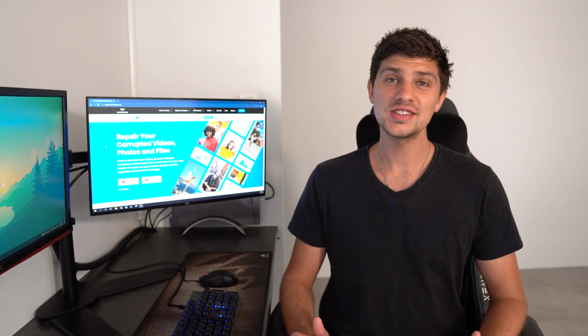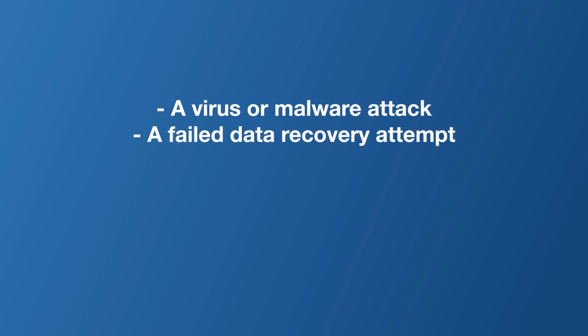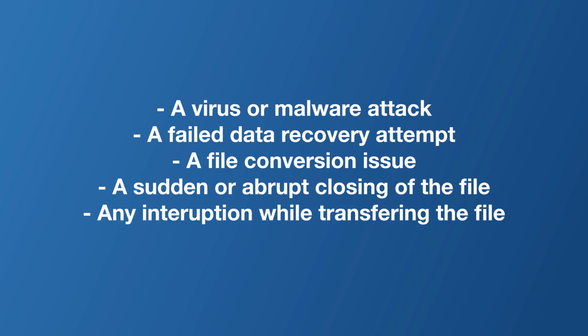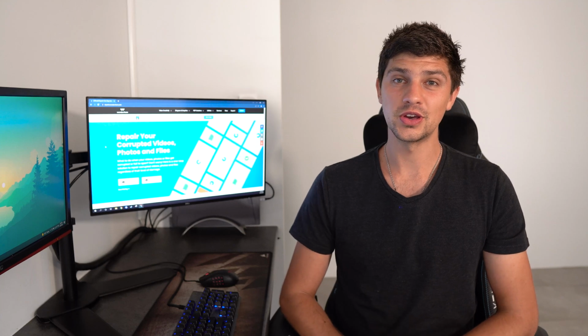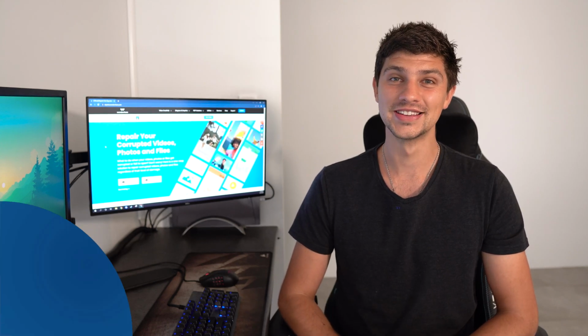There's a few possible reasons why this error message might occur. It could be caused by a virus or malware attack, attempting file recovery and not being able to recover it properly, a file conversion issue when you are converting the format again and again, a sudden or abrupt closing of the file, which can lead to a software crash causing the error, or any interruption while transferring the file to another location. That's a few things that can cause the error to occur. Now, let's cover how to prevent the encoding error from happening.